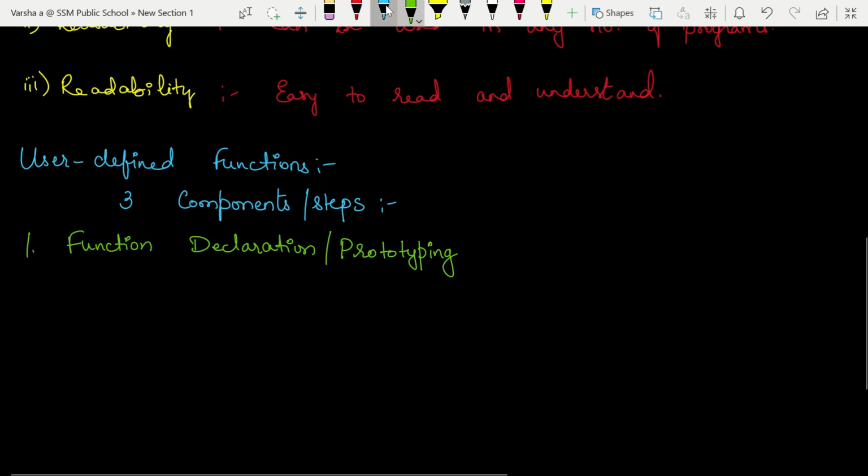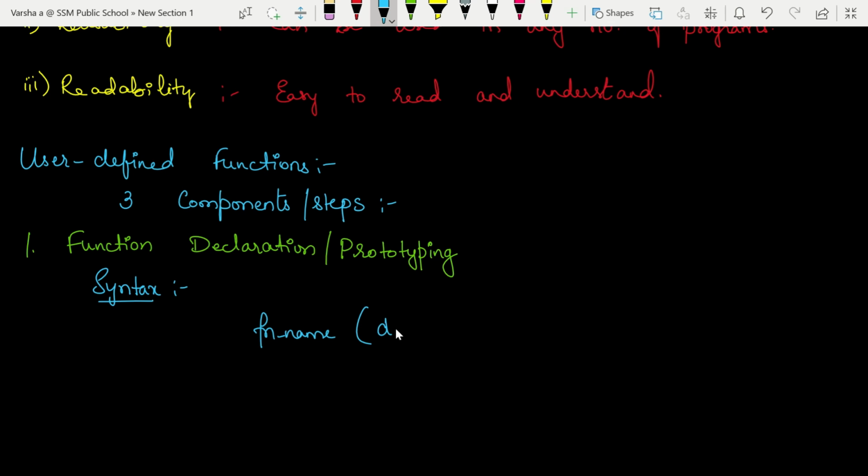Now, how to give the function declaration? I will show the syntax with an example. Okay, so for function declaration, we have to give the name of the function, and then we have to give the type of the parameters, the data type of input values.